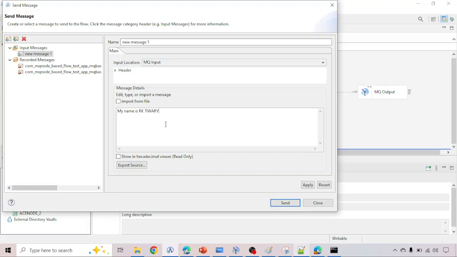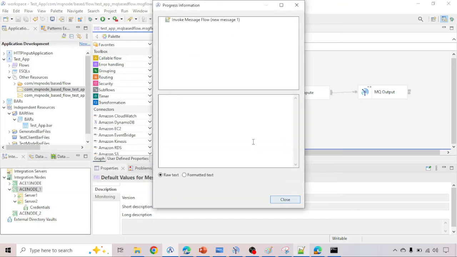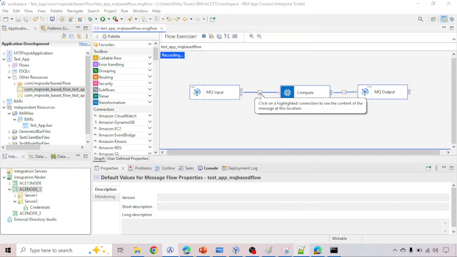Okay. So you can write any message. I have just written one here, and I click on apply. Apply is just saving it to the local. Okay, just click on send. Once I click on send, it will open like that. It will do something like that, and just click on close. Okay, and you can see again the next message has been sent to the output.